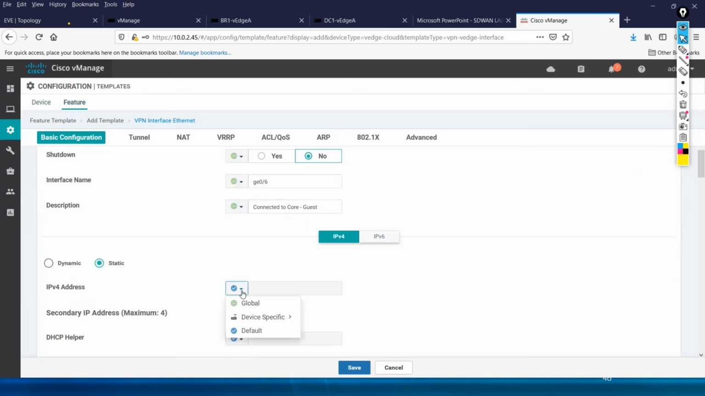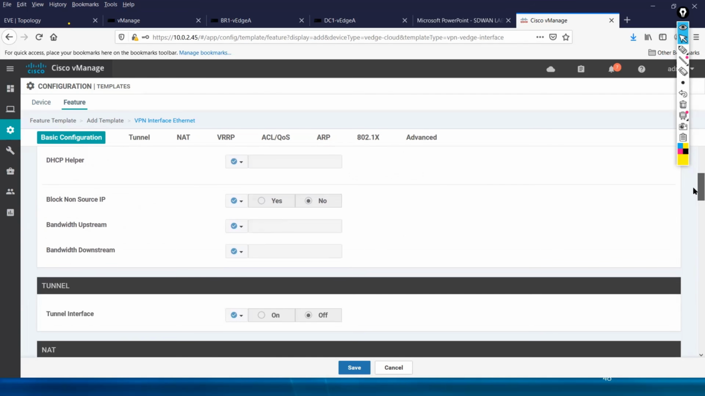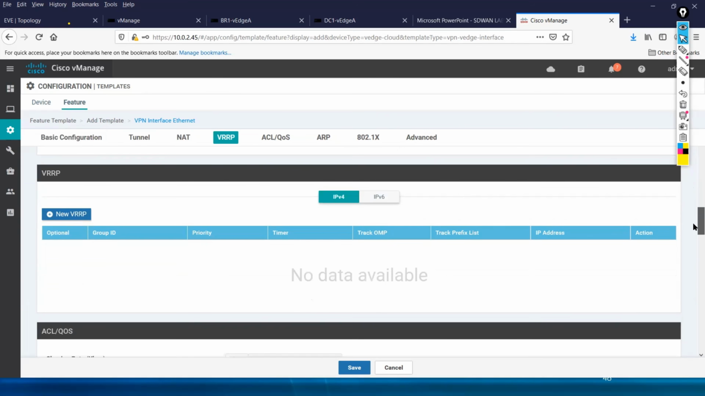Now the IP address would again be device specific here. I will change the name of this a little bit. Here I'll say VPN 20 IF GE 0_6 _ IPv4 address. Right. Secondary, bandwidth, nothing, tunnel interface, NAT, nothing.